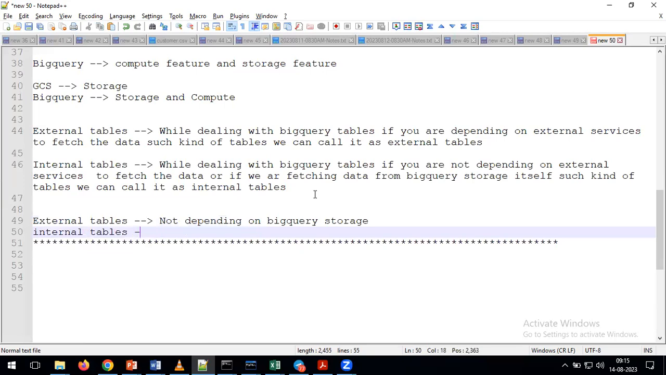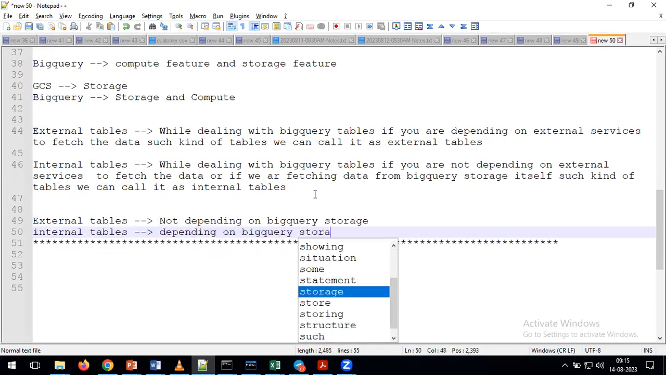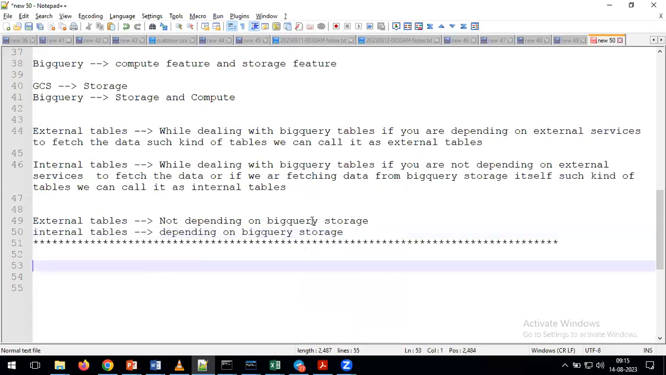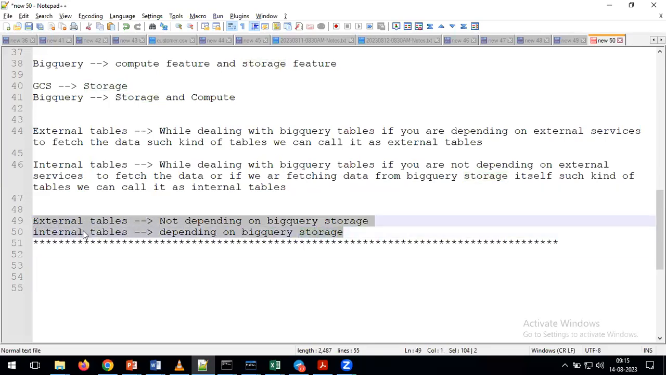Internal tables, depending on BigQuery storage. In very simple words, external tables are not depending on the BigQuery storage. What about the internal tables, Andy? Internal tables depend on the BigQuery storage. This is the way in simple words we can understand what is meant by an external table and what is meant by an internal table.